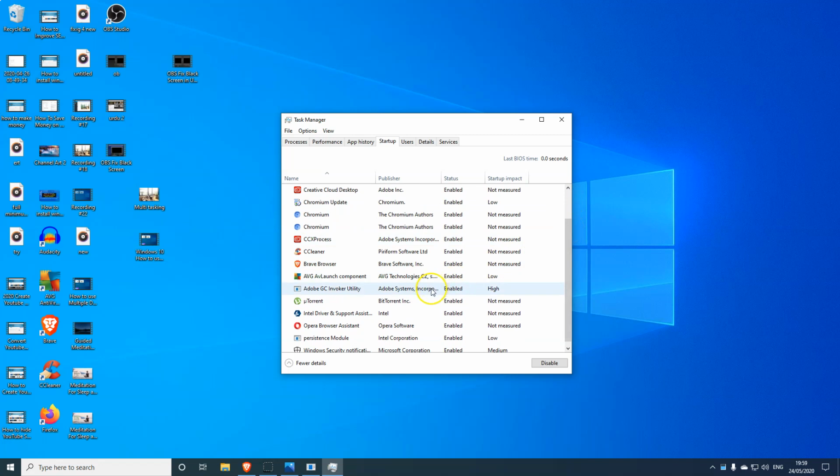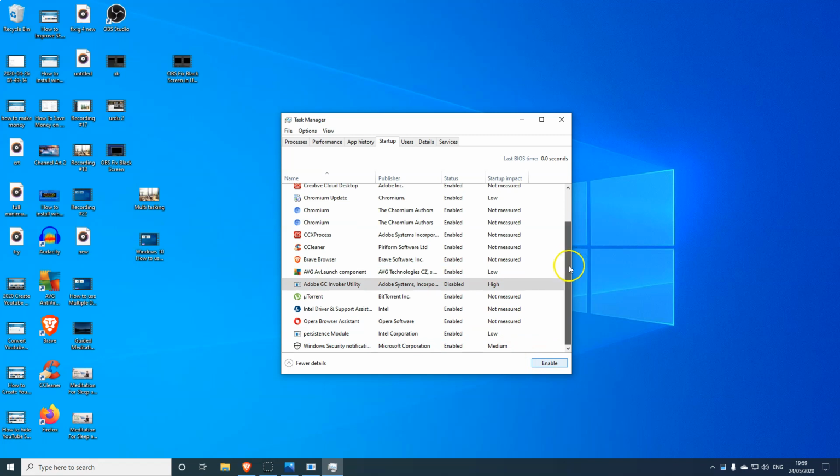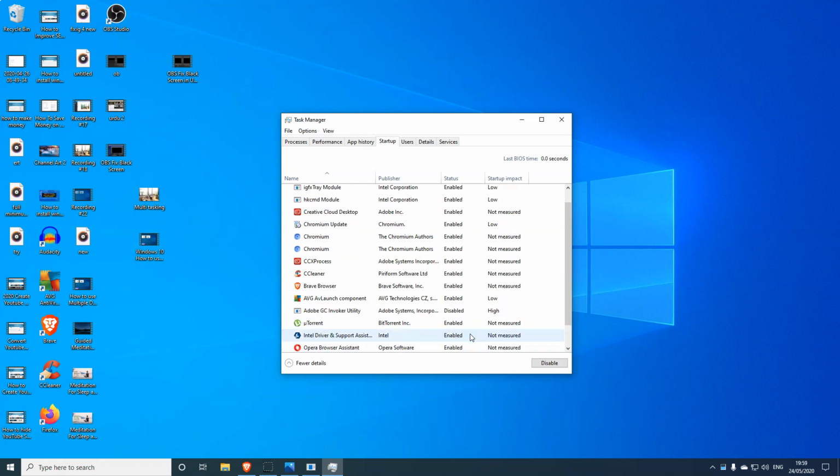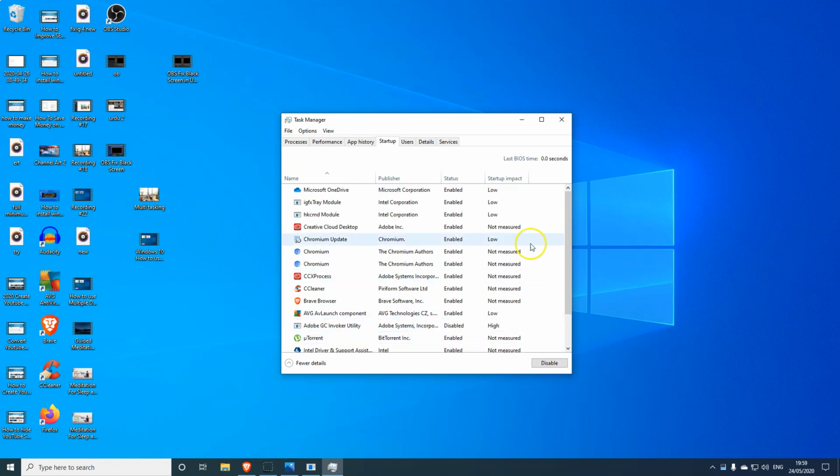And especially the high ones. As you can see, Adobe here, its impact on startup is very high, so I'm going to disable this one for startup. So this will be good. It's disabled. And Windows Security, okay, that's good because that will help me. Even if it's medium, I won't remove that. And some of these are not measured, so still I'll remove them. Creative Cloud, this is for Photoshop, I don't need it as well, so I'll close that.